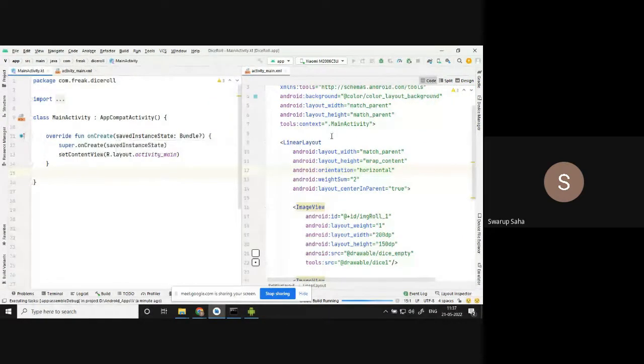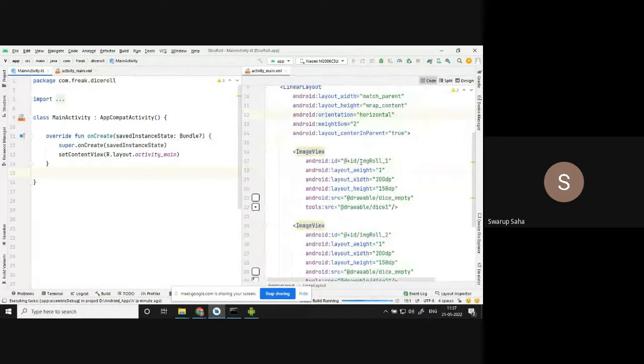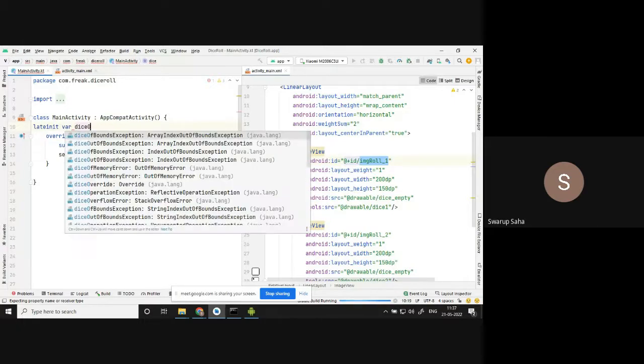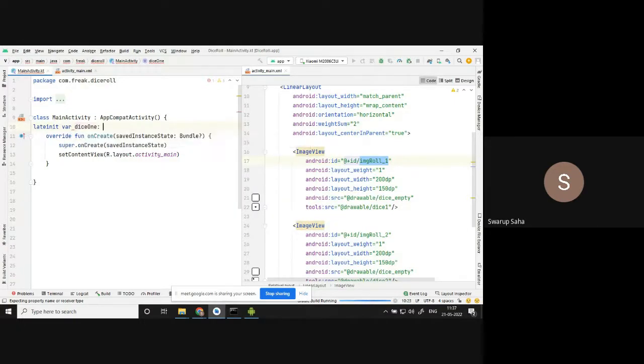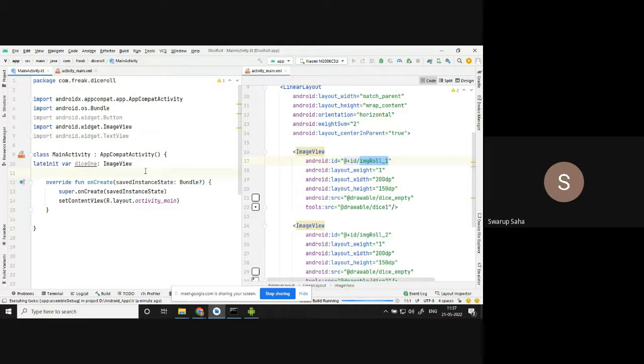Meanwhile, let me declare the widgets. So I have got two images over here, image roll_1. So let's come over here. So let me init var dice1. I'm giving a name like dice1 colon ImageView. Okay. So let's come over here and let's see. Yes, my ImageView got declared.